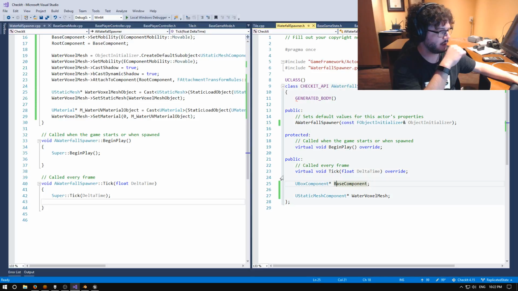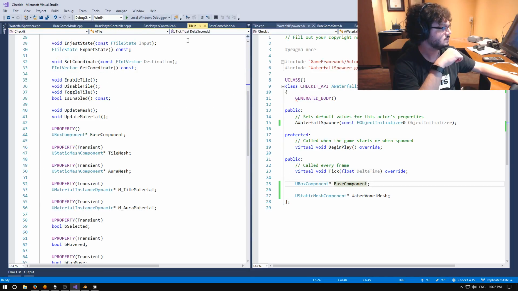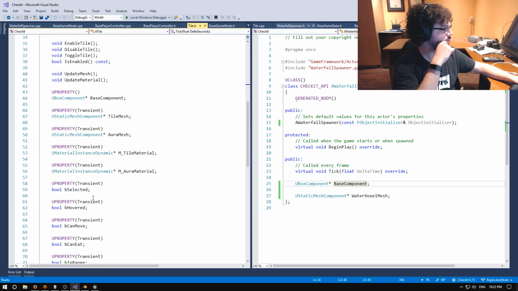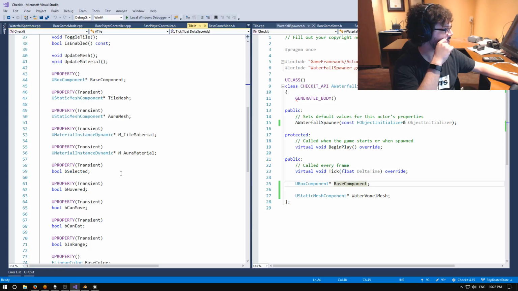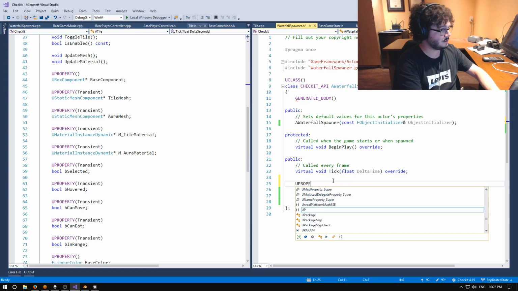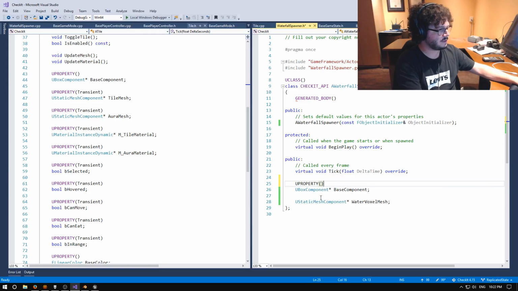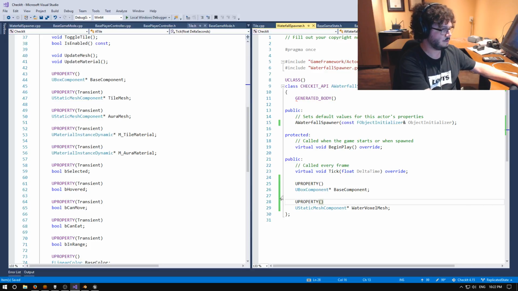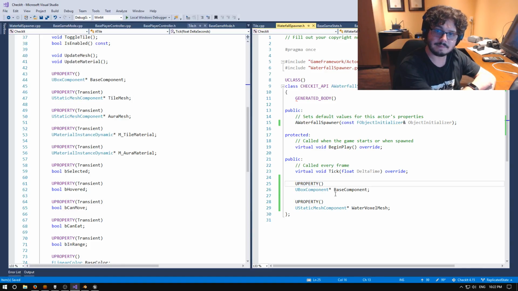Oh, I also need to use, wait a minute. I was going to say I also need to use UPROPERTY. Did I not do that? No, I did. Okay, good. You need to add UPROPERTY, even just a naked one with no contents, just because this macro will expand to include garbage collection.